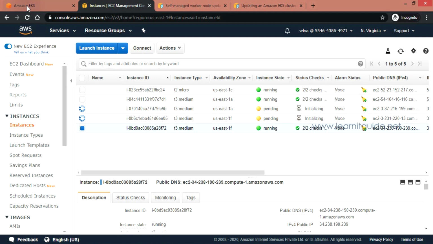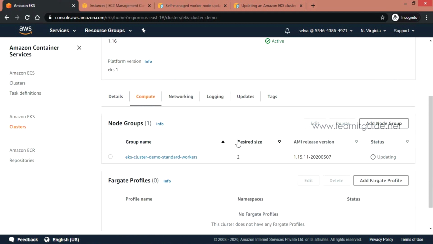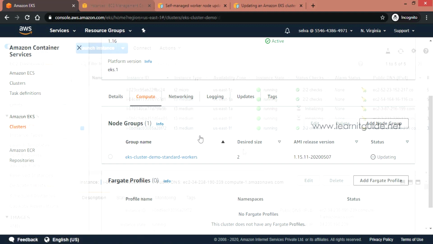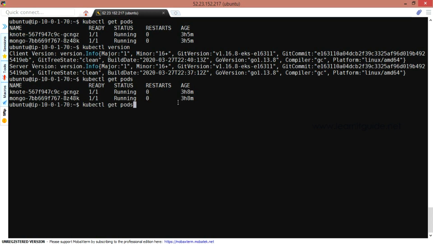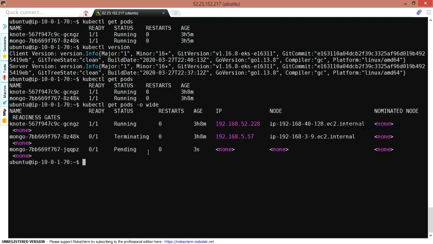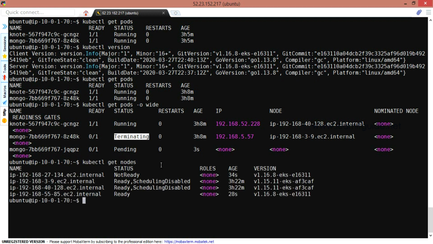No worries, based on the number of nodes you have given in the auto scaling option as desired nodes, that will be ready finally. During this process, let me check my pods to understand what is happening behind the update. If you see, one pod is terminating and it is being created on the other node. So right now I have 4 nodes on this cluster. Earlier it was only 2, but scheduling is disabled on the old instances that are running 1.15.